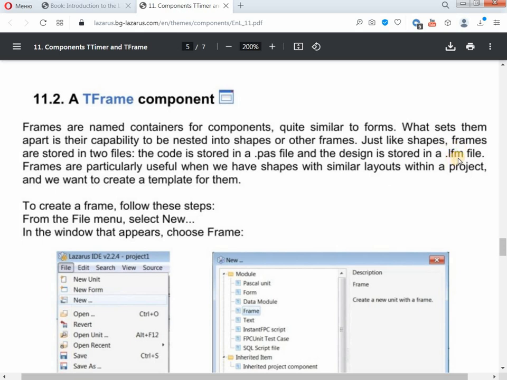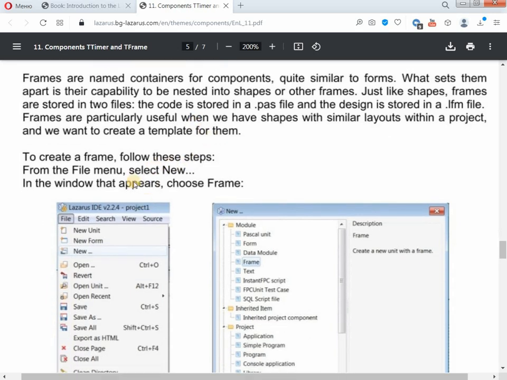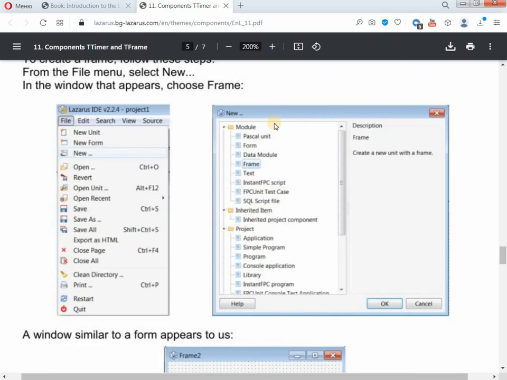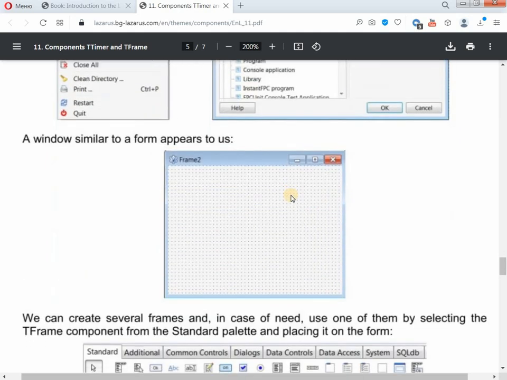The point of using frames is, when we have forms in a project with a similar layout, then we can create a frame that can be used as a template. Creating a frame is done as follows: from the File menu, select New, and from the resulting window, select Frame. The frame looks like a form.